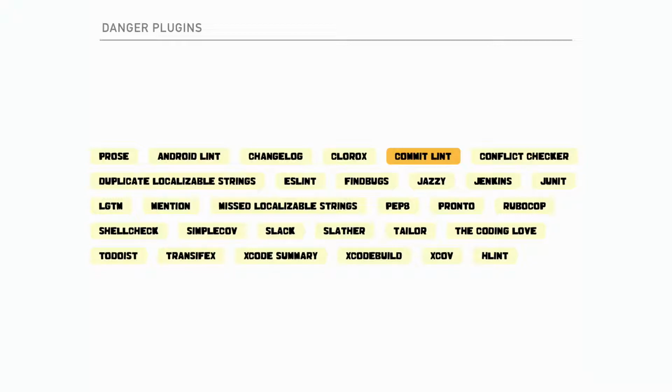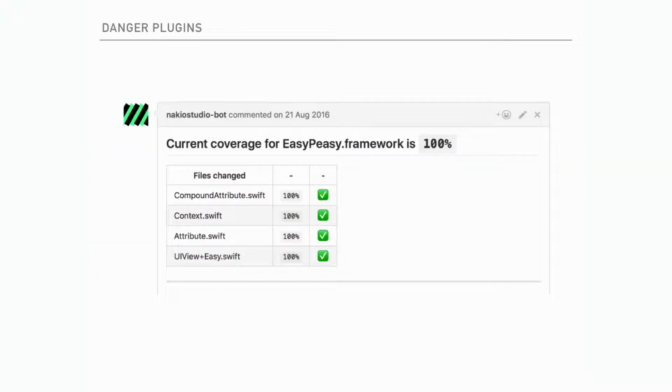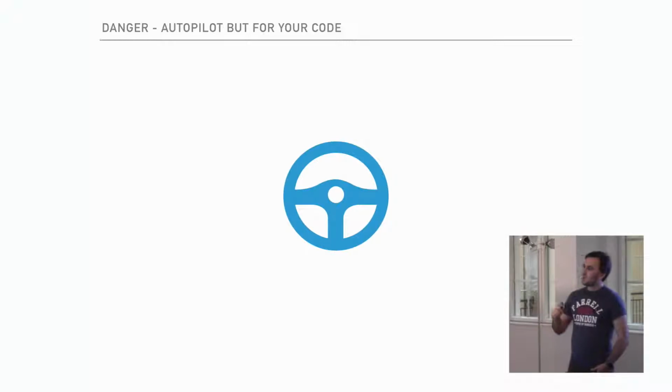Of course, danger has a huge list of plugins. Well, not quite huge. One of the ones I'm also a fan of, as WeTransfer is using it, is the code coverage plugin, which I want to use. But of course, you need a way to track code coverage for previous builds to be able to make a delta. Is this code coverage increasing or decreasing? So danger is like autopilot for your code.